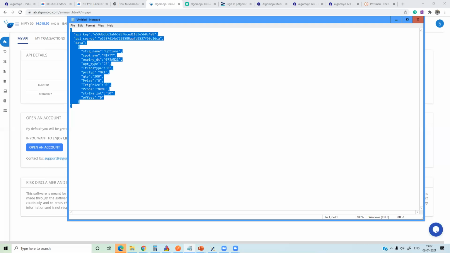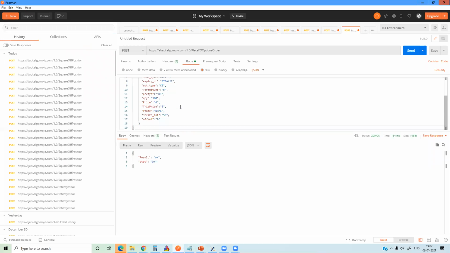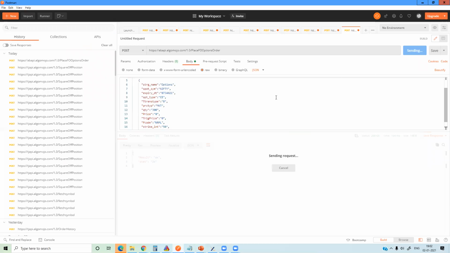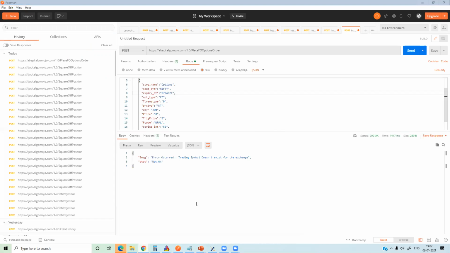So I copy this information, go to Postman, go to the raw tab and paste it over here. In this case, if I send, I should automatically get the message. Of course, the trading message is not available here, so maybe I'll try with some other broker. Let me try with Trade Genie.